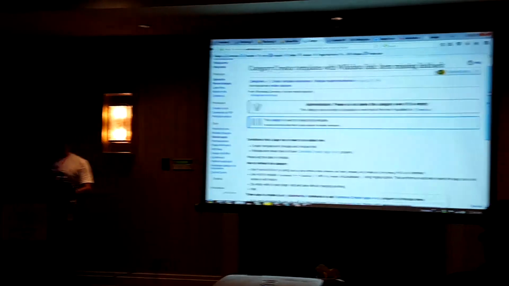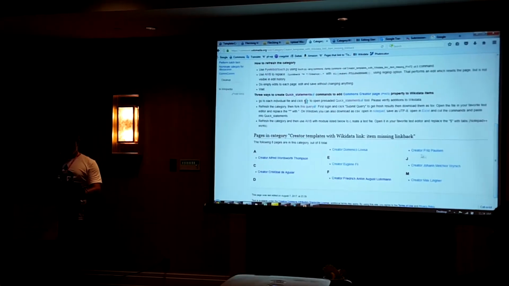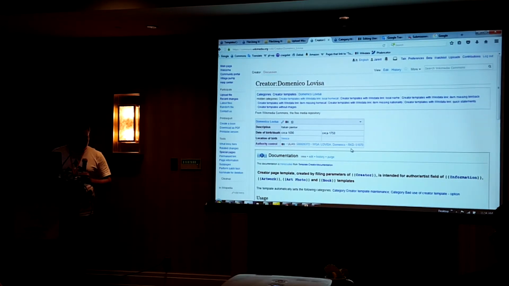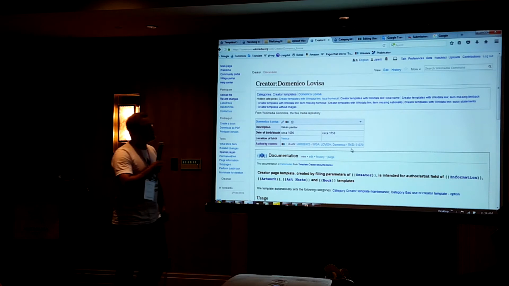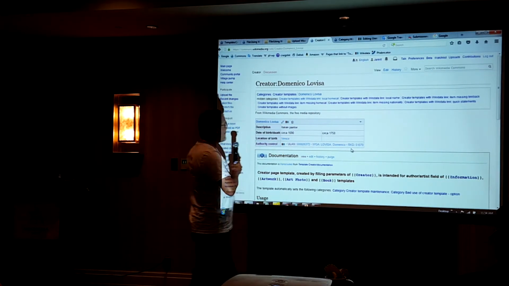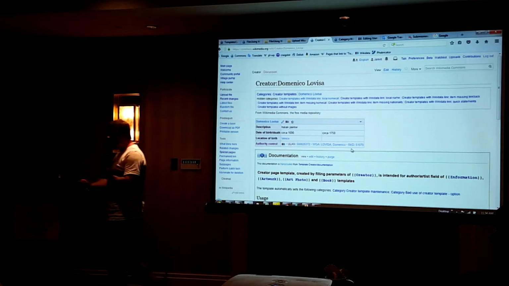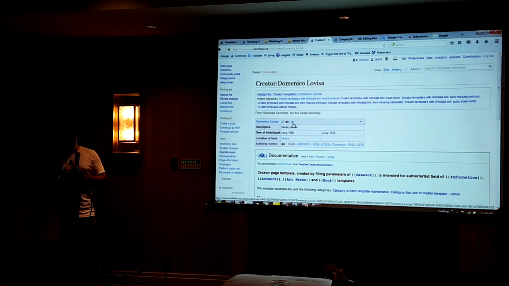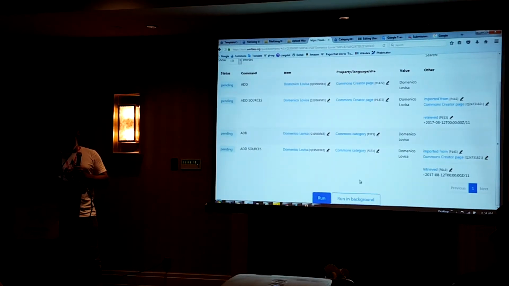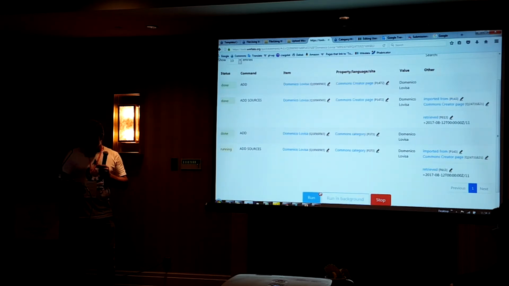Here is a list of the pages that are missing. They have a link from Commons to Wikidata, but they don't have a link from Wikidata to Commons. So now the template will show up with a little arrow. And if you click on that arrow, it just creates QuickStatements and interacts with the tool, you run it, and now it's added.